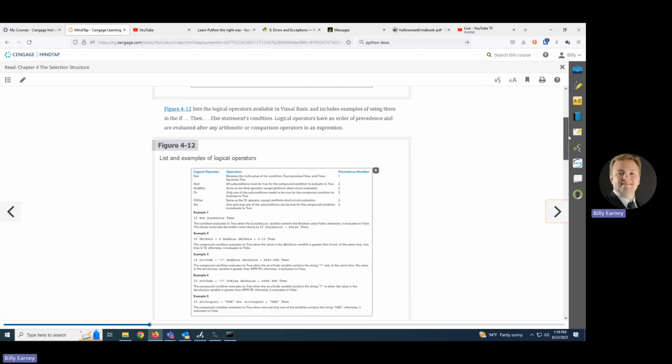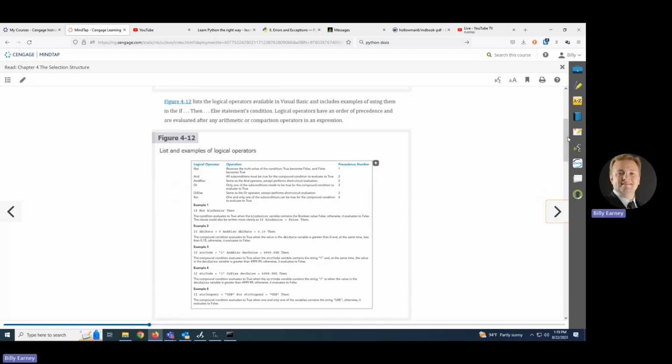Okay, logical operators. Sometimes we want to have several conditions appended together so that we can make more complicated conditions. And we have like the Not, And, and AndAlso, OrElse, and XOr operators.